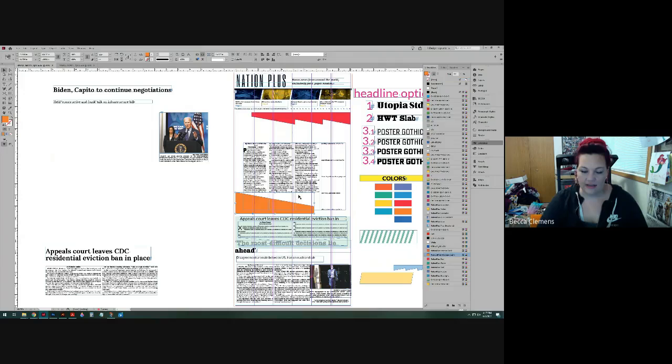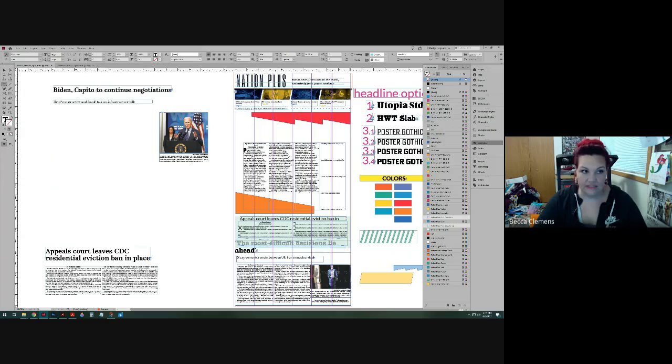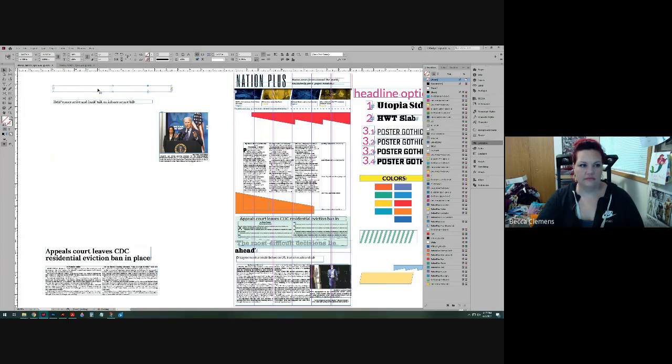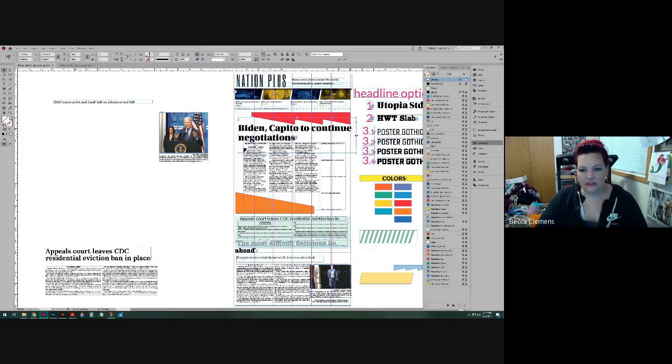But that's what's really nice about this kind of a page, because it's still newsy, but yet you can still do different things with it. And what the heck did I just do? There we go. You can do different things still with it.